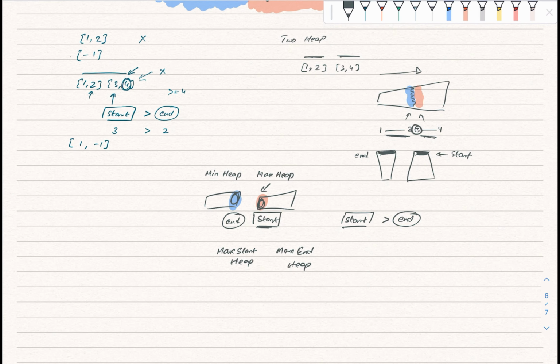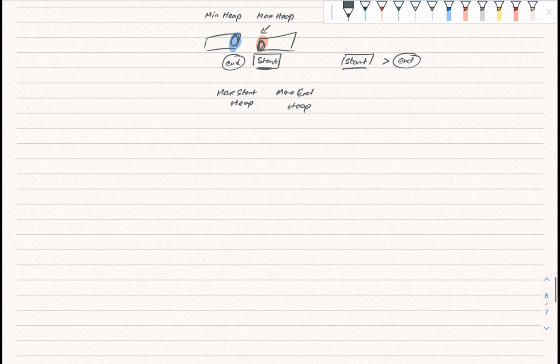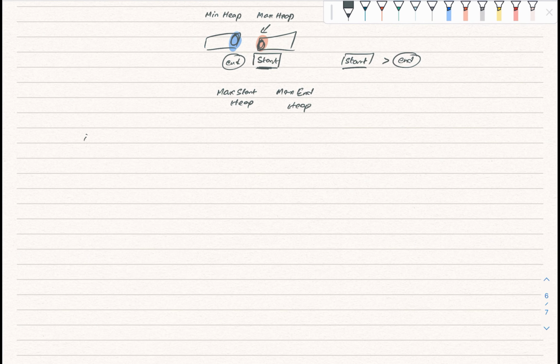Now let's see how we can solve this question. The implementation will be something like this. First we will take two max heaps: a max start heap, and also a max end heap.